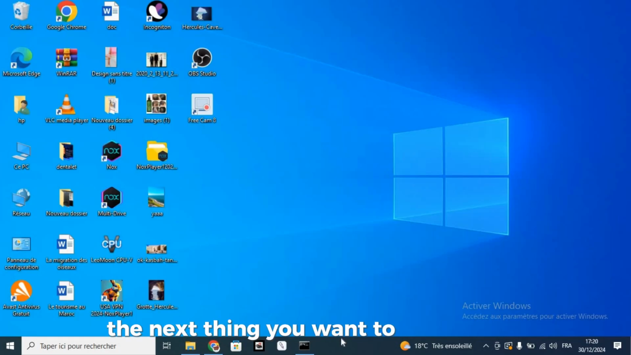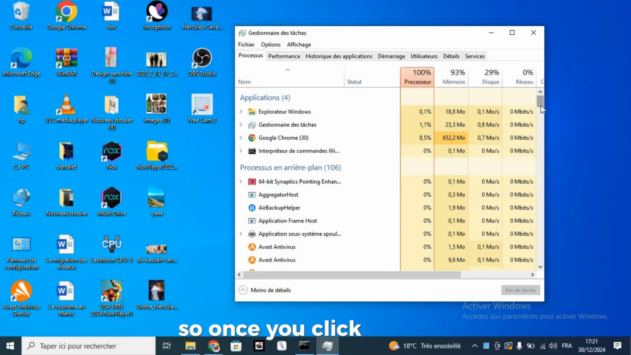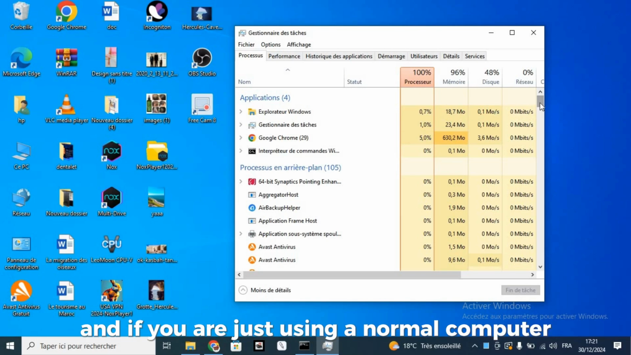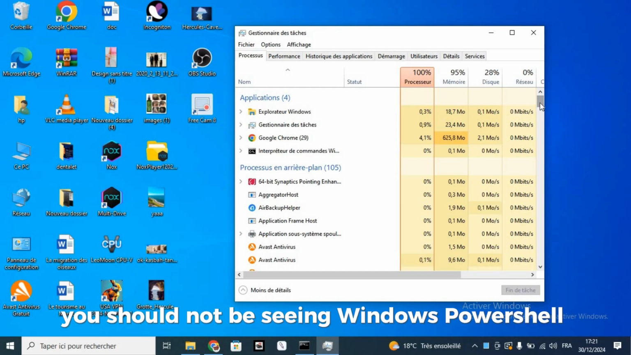The next thing you want to check is to right-click on the bottom of your taskbar and click on Task Manager. Once you click on it, you want to look out for Windows PowerShell that is running. If you are just using a normal computer, you should not be seeing Windows PowerShell.